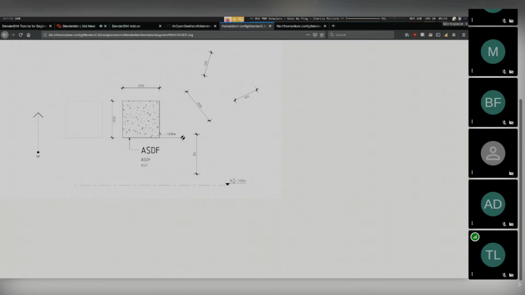Let's move that up and move that up by some amount. We're going to move our camera so we can get it in the view. You can see the RLs are calculated properly.